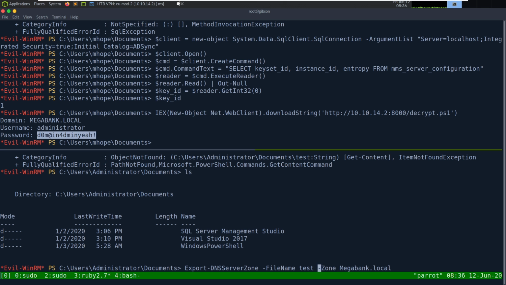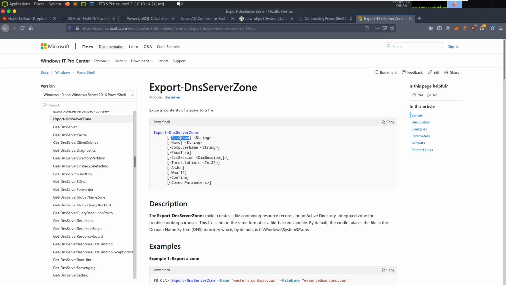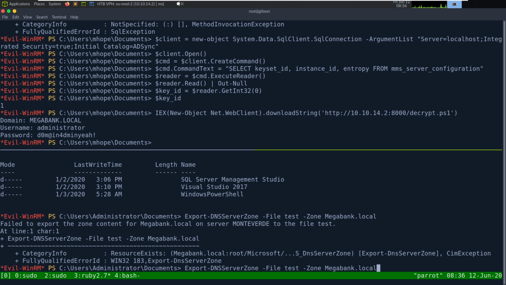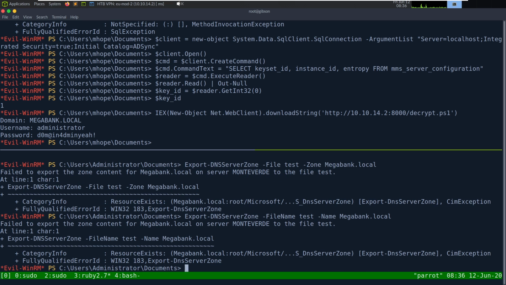Did not dump it. Maybe it's -file, not file name. File name. -zone is not a thing. Maybe -name. Yeah. So file name and dash name. Sometimes it helps to read the documentation before you go in. Fail to locate the zone for megabank.local on server Monteverde. What? I thought that was the domain.